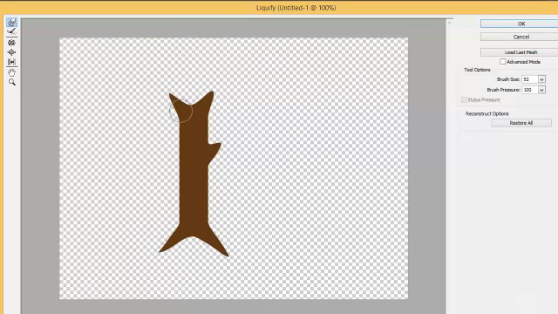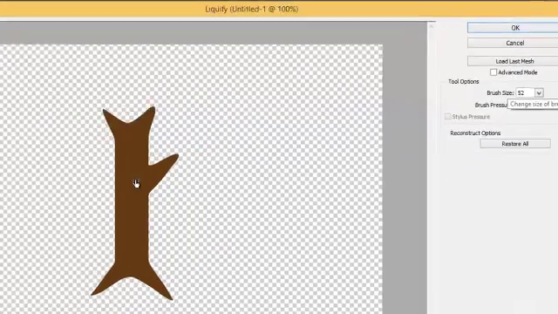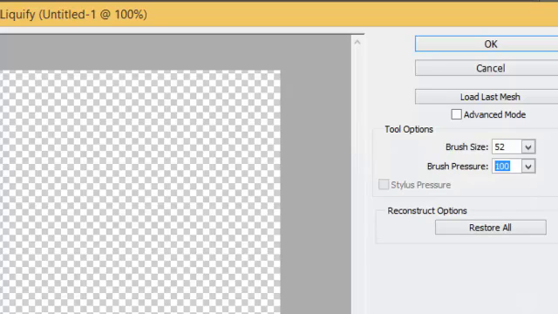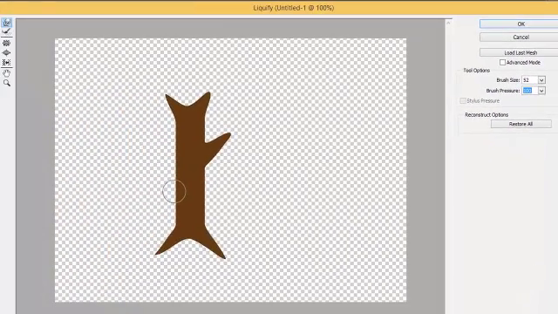See, now it's looking like the stem of a tree, isn't it? It's really very interesting. You can increase or decrease the brush size. You can also change the pressure. Okay, and when it's done, click OK. For me, I think it's done.